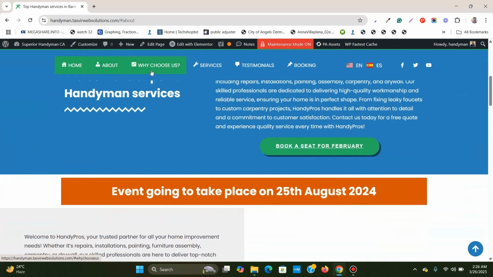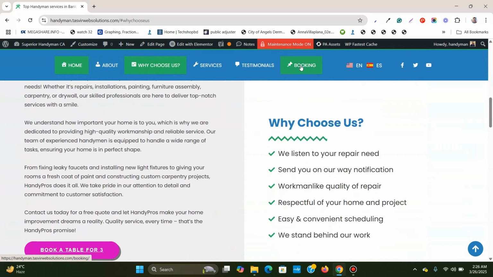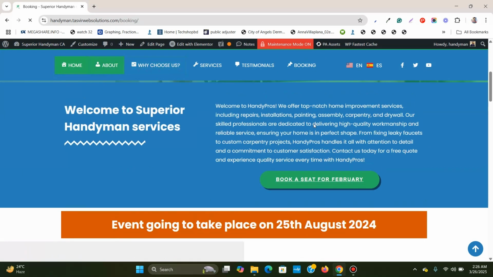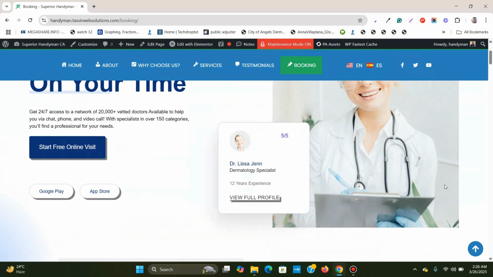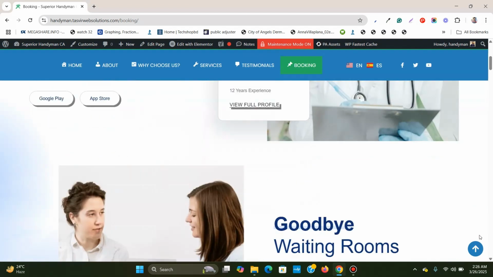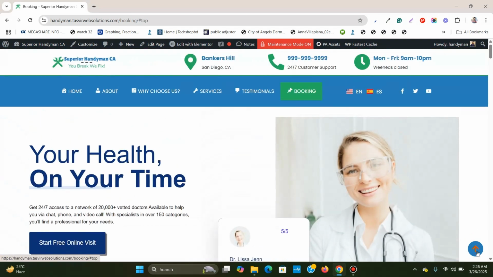So this is a single page website, but this booking is a different page. When I click on it and when it loads, you will see that this icon also appears over here. Okay, if I click over here, it scrolls to the top.